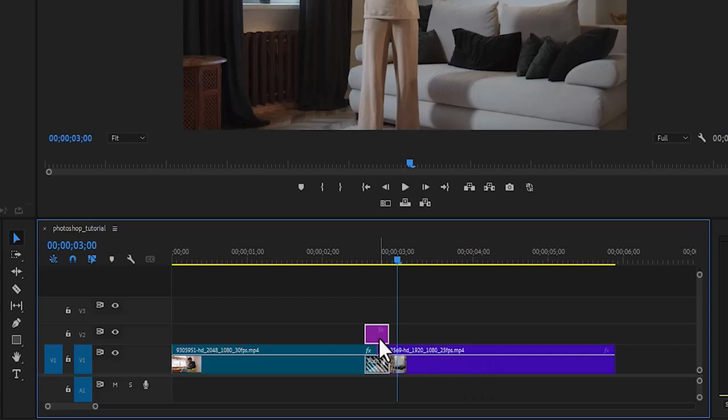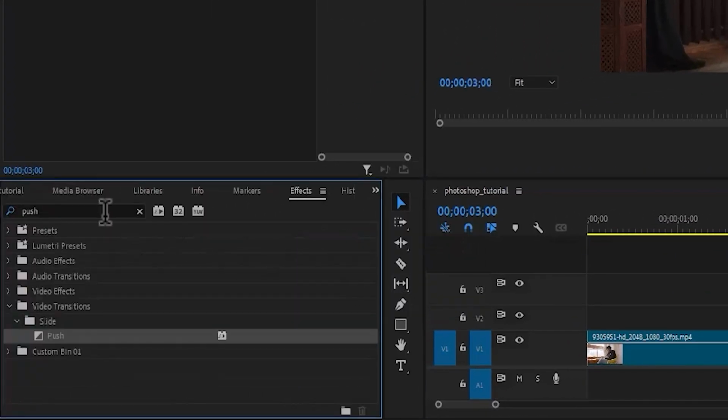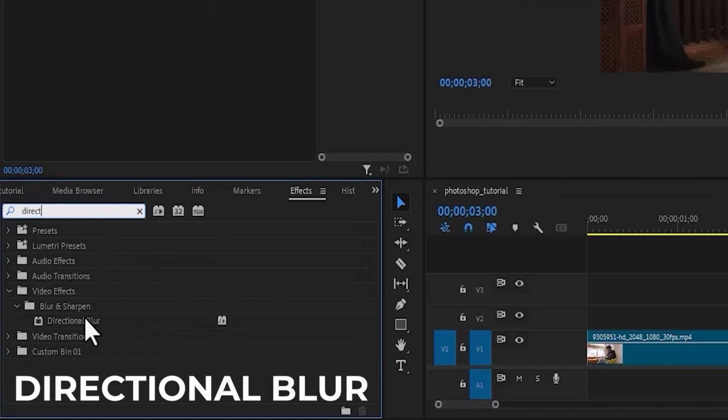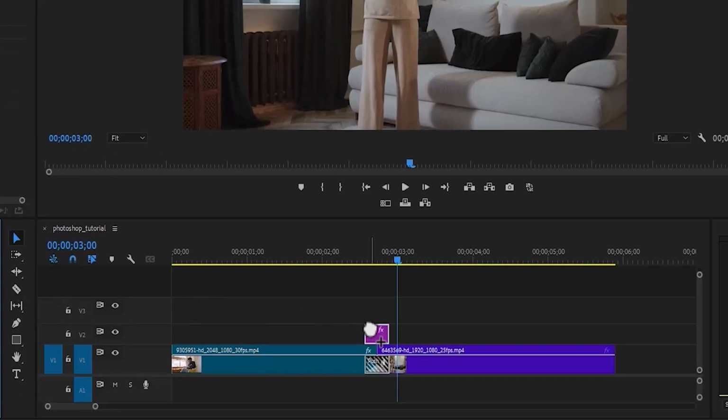Next, select the adjustment layer and move back to your effects tab and search for directional blur and apply the directional blur to your adjustment layer over here.